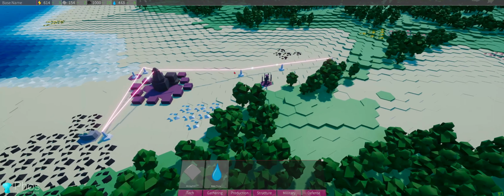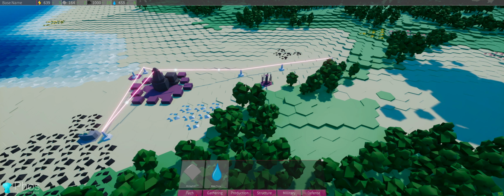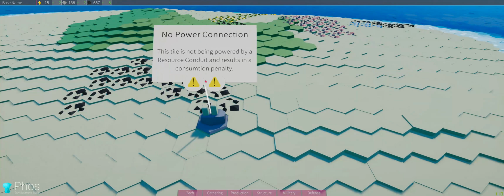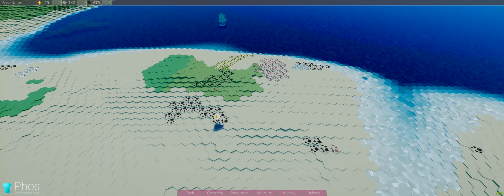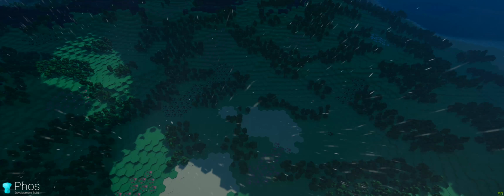Now I started to work on quality of life improvements. These were based on feedback from community testers on the Discord server. Along the way I also added dynamic weather to the game.